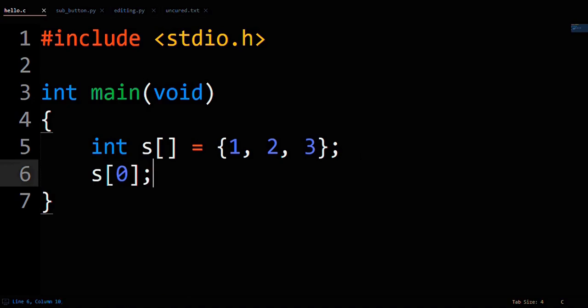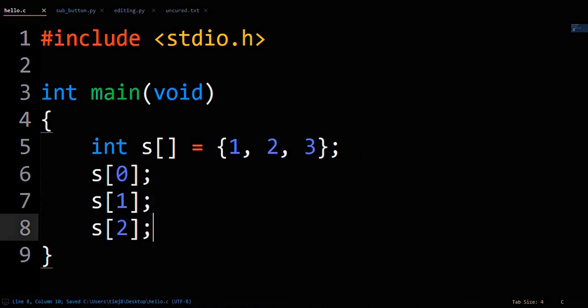Why is it 0 and not 1? Basically, the formula underneath the hood is the number you put in the square brackets is the number of hops to take past the first element to get to the desired element. Since you take no hops to get to the first element, it is at index 0. To finish this example out, s[1] would give you the 2, s[2] would give you the 3, and anything past s[2] would be past the end of the array, so avoid doing that. Now that we've gotten values out, let's put some values in.